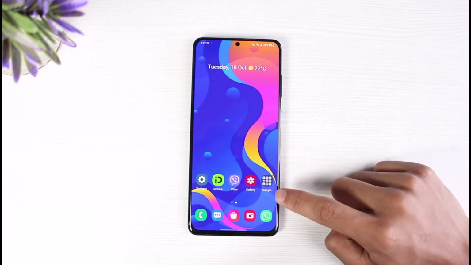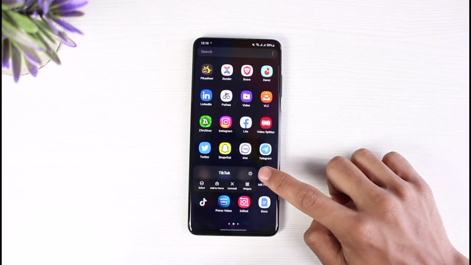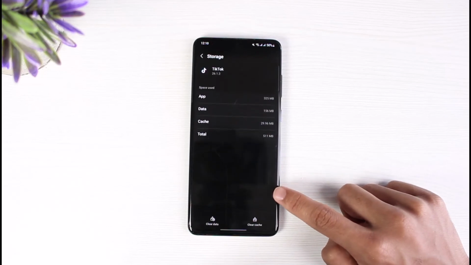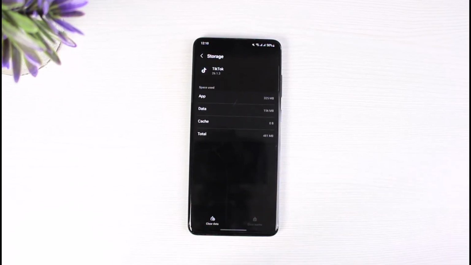After that as well, if it doesn't solve, then simply long press on the TikTok home icon over here and then tap on this eye icon. Once you tap on the eye button, go to storage and go to clear cache and then clear the data as well. Once you clear the data, you might need to reopen TikTok and re-log into your account, and most likely one of these would definitely solve the problem.